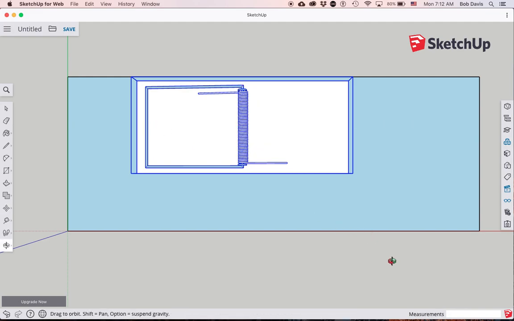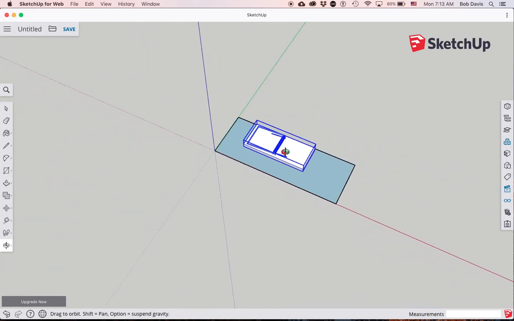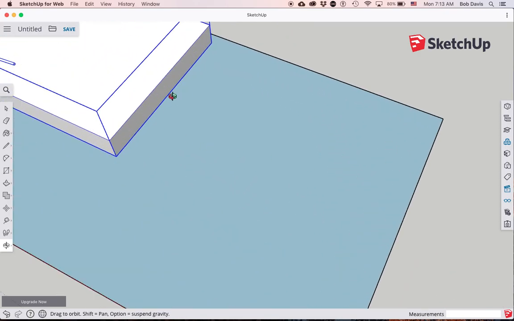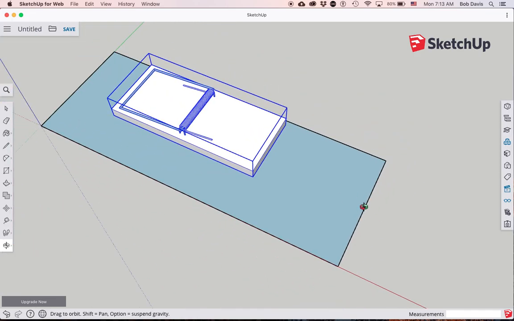Now I want to orbit my drawing. I want to orbit it so that I can see the back edge of the mousetrap here and kind of the back edge of my rectangle. I'm going to get my move tool, your move tool right over here. Again, keyboard shortcut of M.